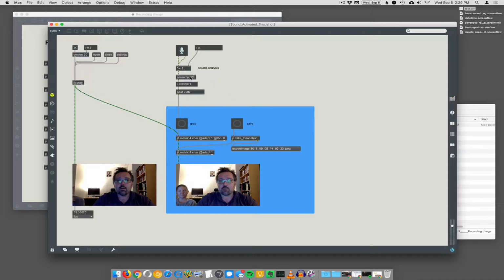We've got this microphone coming in, going into peakamp, and then if the amplitude goes past 0.85, then it generates a bang, which causes it to send the video snapshot. In other words, when I snap my fingers, it magically appears there.